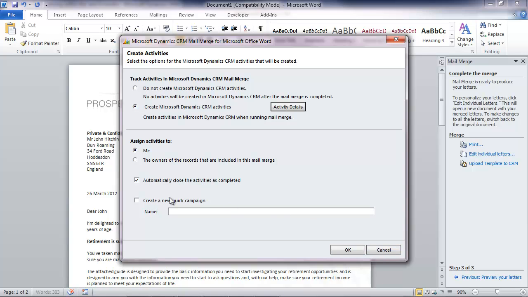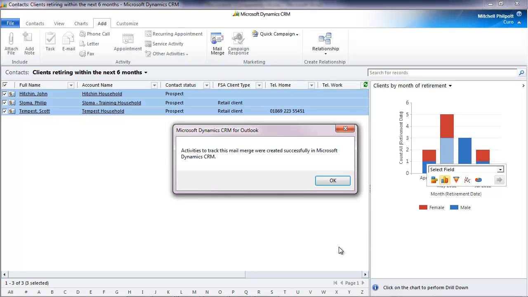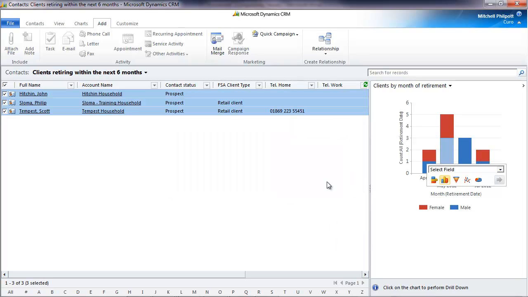Here is a checkbox that allows me to decide whether I simply want to record what's been sent or whether I want to leave the activities open and therefore due for follow-up later. After a few seconds, the system confirms that the activities have been created. There. In just a minute or two, we've identified the people we need to target, we've created and printed a personal letter, and we've added the internal follow-up reminder as well.